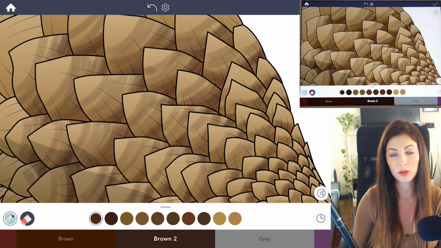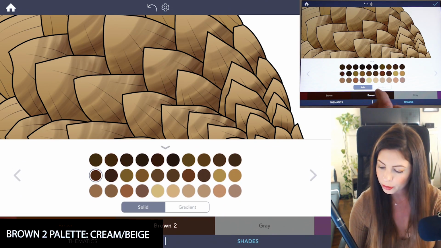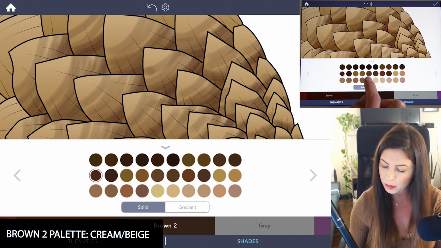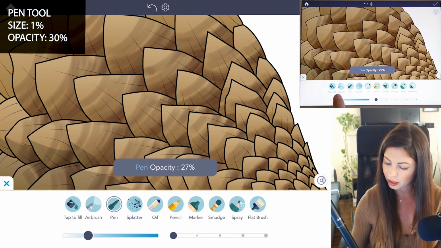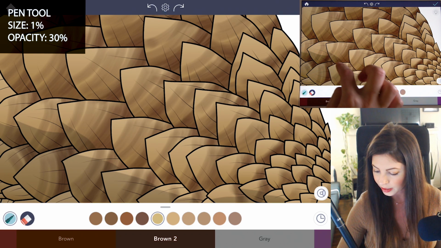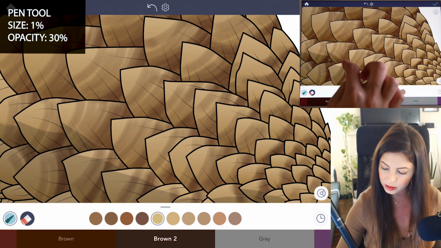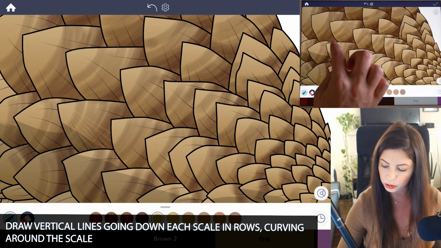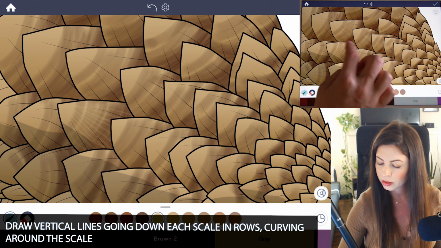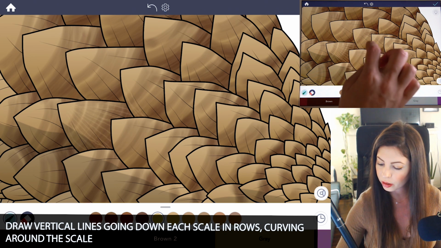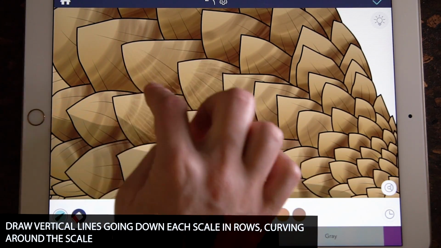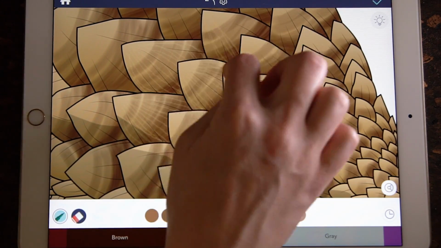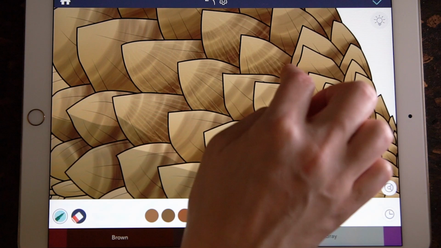Now let's add some vertical lines. Let's select on the bottom row, there's sort of a yellowish cream color on that palette. Now let's go over to the pen tool, set the size to 1 and opacity at 30. Now just draw some vertical lines coming down on the scales from the tip all the way down to the bottom in rows. And you also want to make sure you continue to curve those lines. So apply that to all the scales. And these don't have to be perfect. We're just applying texture, building up those layers.